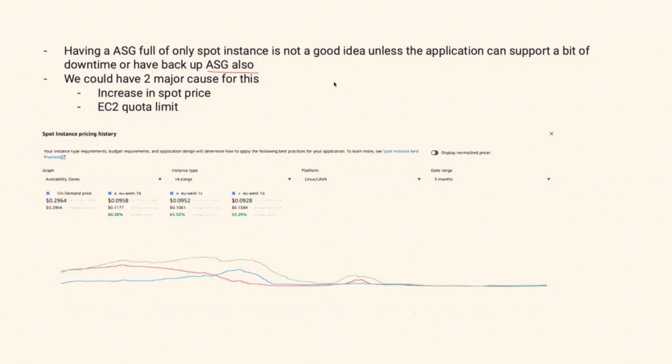So what are the two major causes? Well, the first one is spot price, and the second one could be the EC2 quota limit. What is a quota limit? In AWS, you can definitely launch as many machines as possible, but there is a soft limit set on each and every account. This is to make sure that AWS can track, and also it's easy for you in case somebody hacks your account and just spins up thousands of machines. So there might be an issue with the quota also.